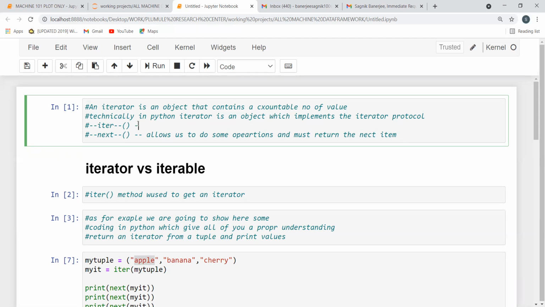What does iter do? The iter method acts similar. You can do operations, but it always returns the iterator itself. We will do more problems by using iter and next in our next video.